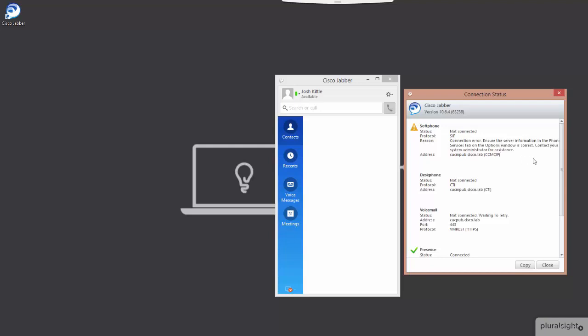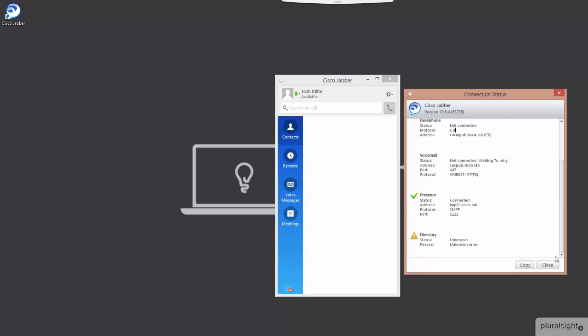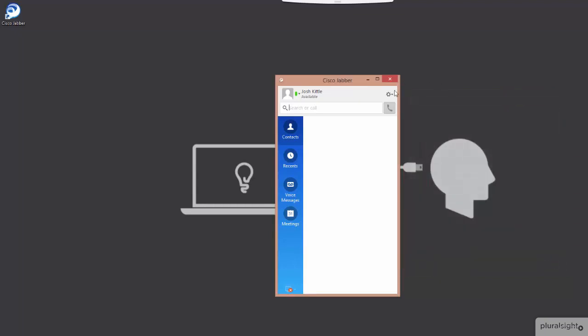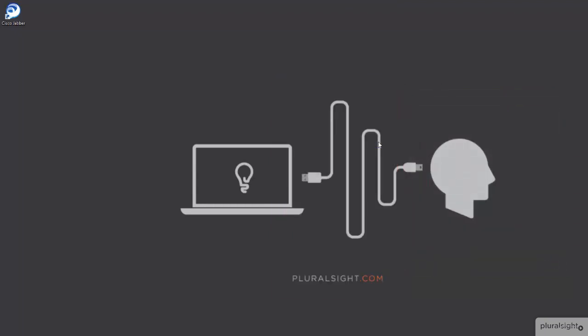Likewise, desk phone integration is not connected. Voicemail is not connected because we don't currently have a Unity system running. That will happen here in another video when we set up visual voicemail. Presence is connected, which is exactly what we're hoping to see, and we'll see that we're connected to imp01.cisco.lab, which is our presence server, and we're using the XMPP protocol on port 5222. I can click Close to close the connection status window. I can click the menu, and I can click Exit to close out of the Jabber application entirely.